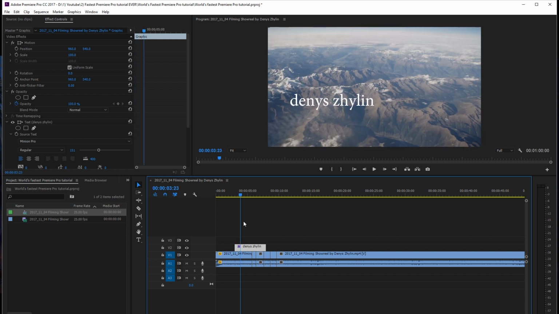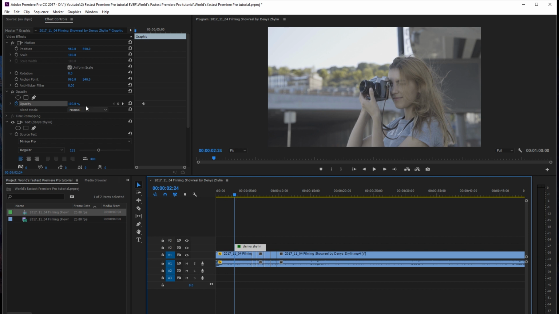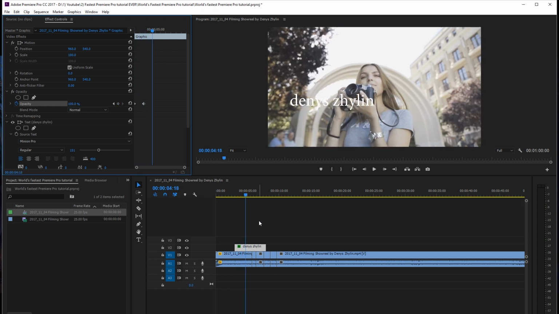Let's fade it in. Set the opacity of the text layer to 100, go back to the beginning of the text layer and set the opacity to 0. Let's preview. The text slowly fades in over our video.